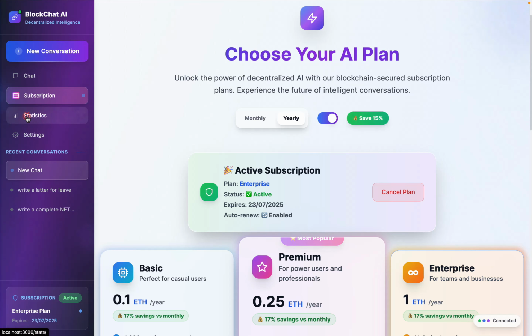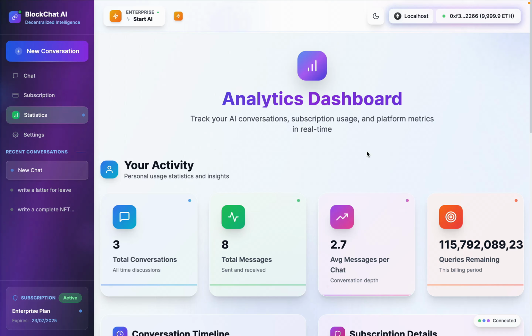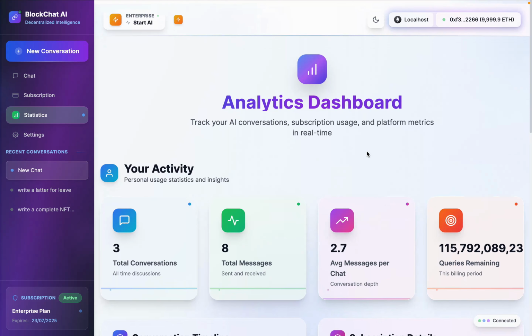The next section we have is the stats. I have already taken the subscription, and you will find all the data which we are storing in our local environment.